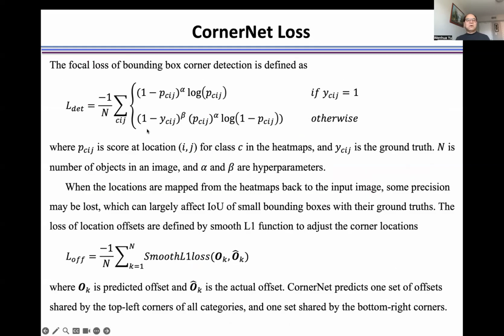The focal loss of a bounding box corner detection is defined here, where P_cij is a score at location ij for class c in the heat maps, and y_cij is a ground truth. N is the number of the objects in an image, and alpha and beta are parameters.